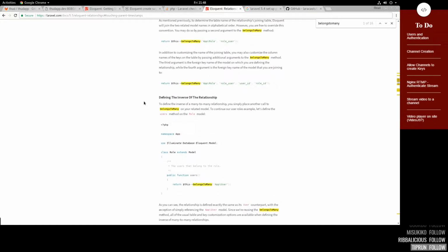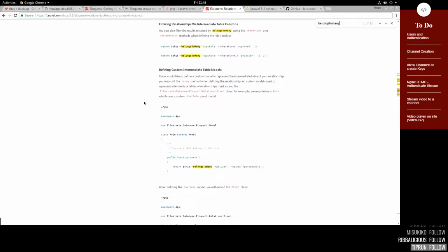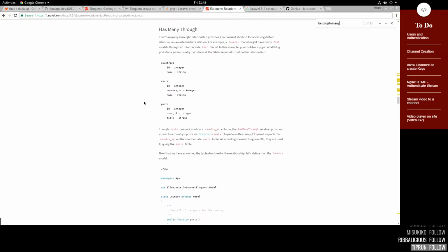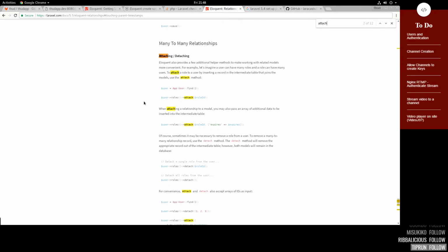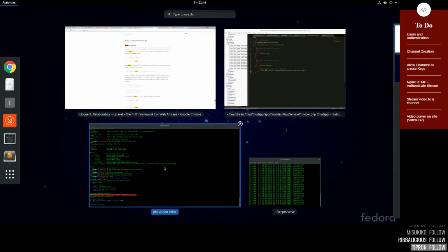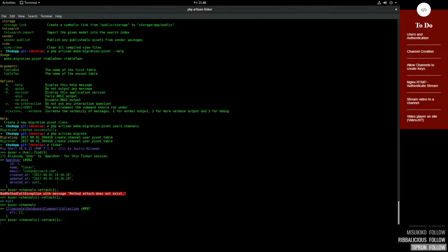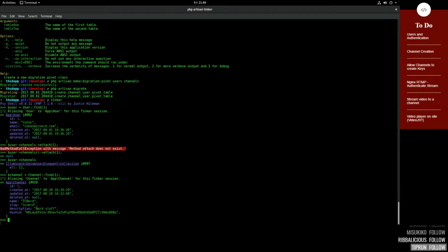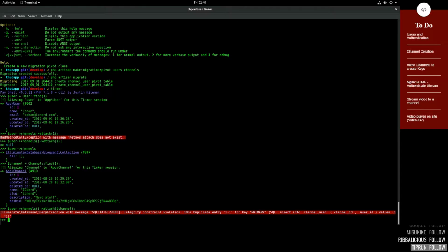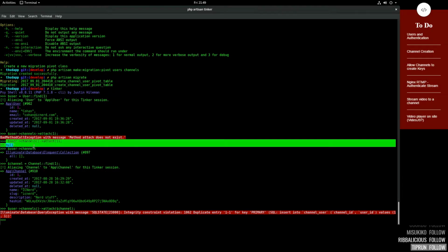So roles belong to many. How do we attach? Where is the attach? Okay, got you. Should have worked maybe, I don't know. Channel equals find channel, find one. Now if we attach that, you are... It's already there. Of course it is. Oh, that's what that null was. It was us actually doing it properly.